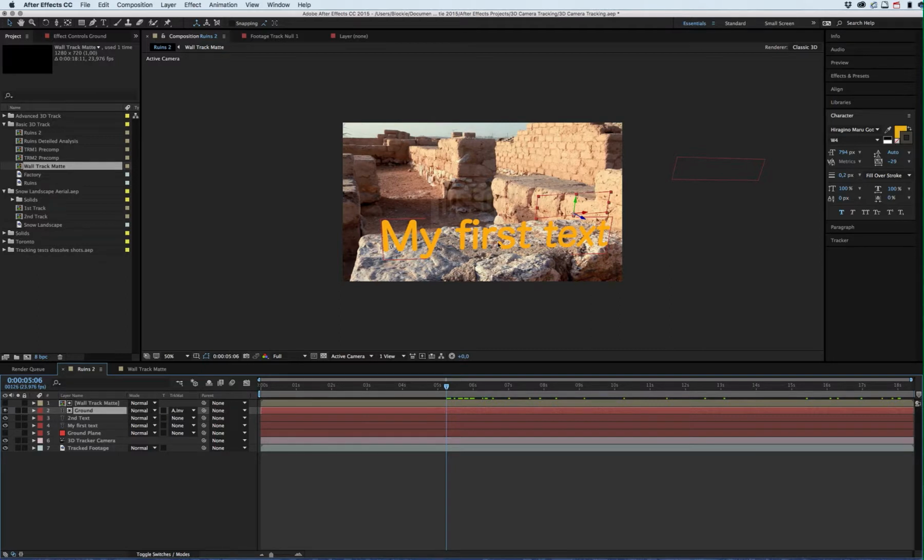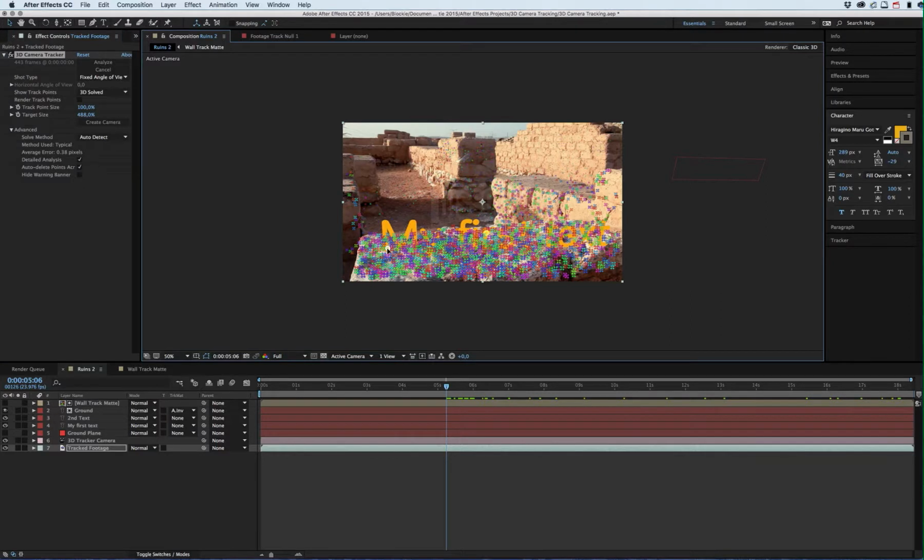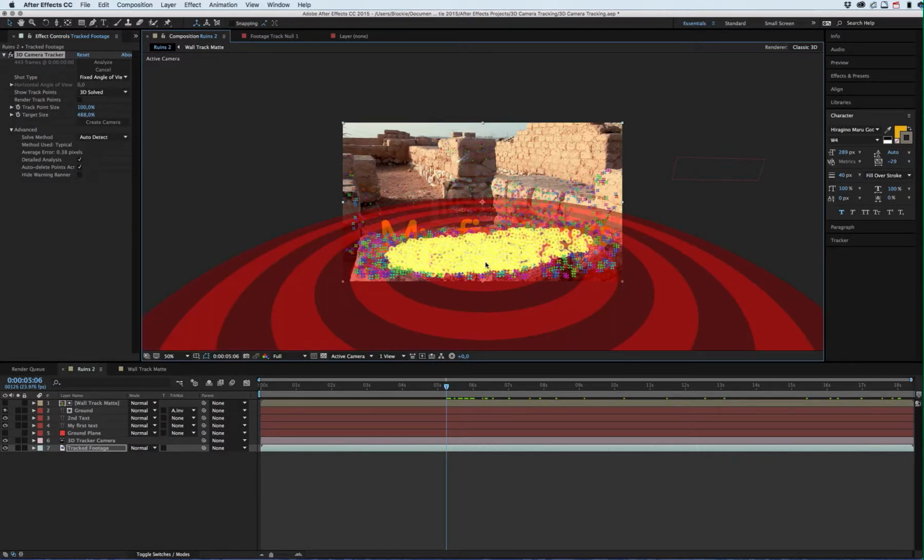So what we need to make is a shadow catcher object onto this wall, and we need to make a light. We can do that in one time. So if you go back again here to the tracked footage, we need to select our 3D camera tracker in order to see our points again. So I'm going to select a bunch of points onto this wall, and I'm actually going to right click and say create shadow catcher and a light.